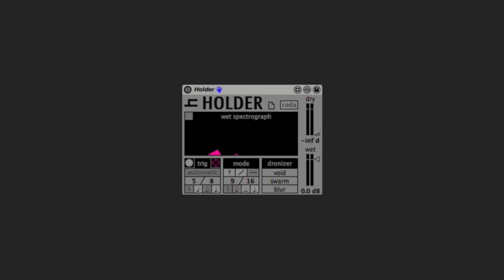In the second track, I've got a simple strummed acoustic guitar sound transposed two octaves down. Here's the dry sound. The richness of string instruments provides an excellent source of spectral content for Holder to work with. Let's listen to the sound with Holder on.